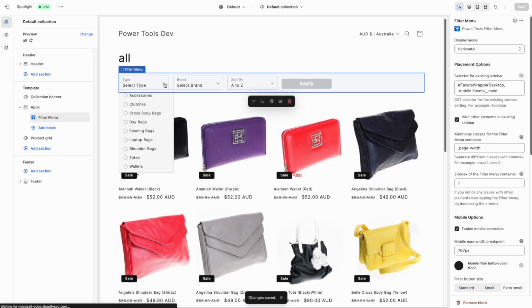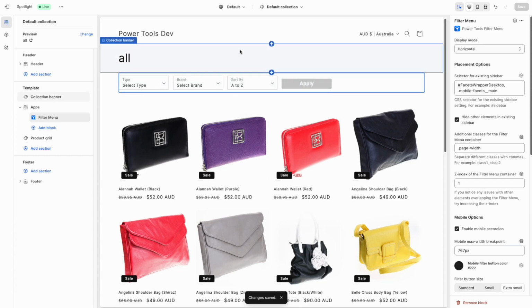That looks really nice. So that's a quick run through of getting set up with the filter menu using an OS2 Shopify theme. Thanks for watching.